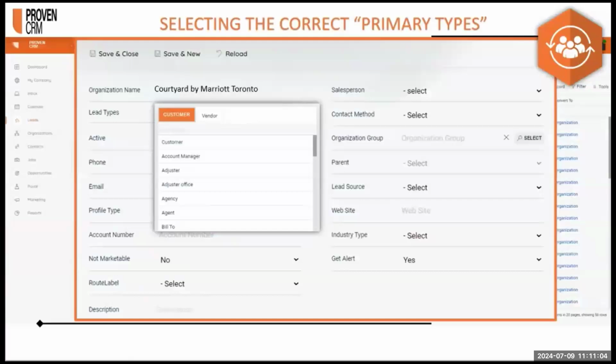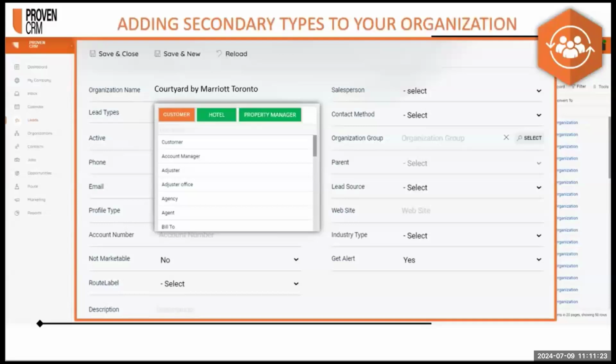When creating a new lead organization, you will need to select the record's primary type and then any secondary types from the list. The lead types are the equivalent to your company types from Proven Jobs, as those types will sync to the CRM database for selection. Once you've made that primary type, go ahead and select as many applicable secondary types that should be applied to that record.